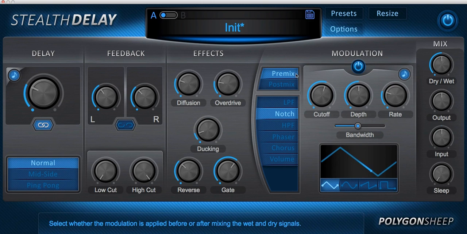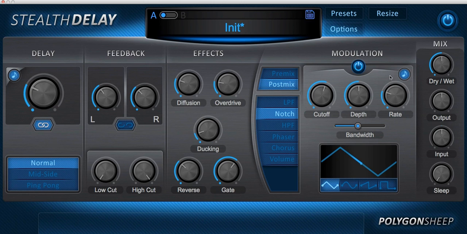The modulated effects can be placed pre-mix or post-mix. If they are applied pre-mix, they are applied only to the wet signal. If you select post-mix, it will be applied to the dry and the wet signal, regardless of the mix amount.